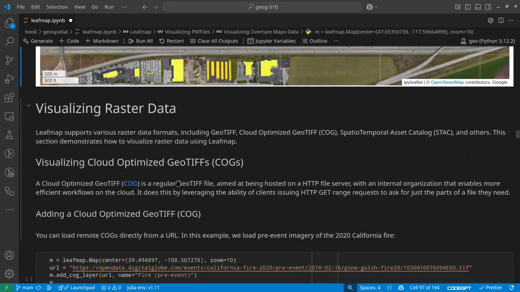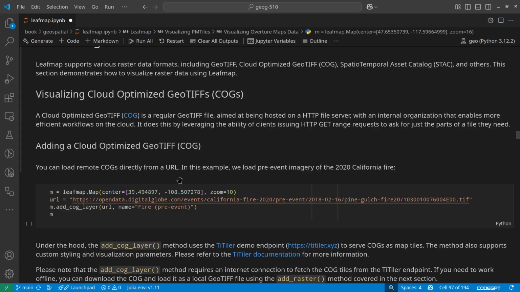Okay, questions? So PMTiles is a super good data format for visualizing vector data, especially large vector data. Next, let's talk about raster data.